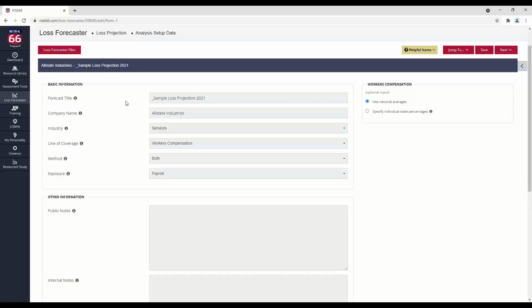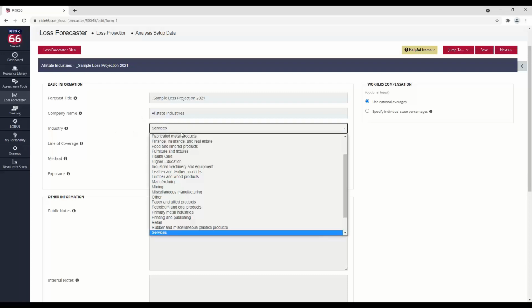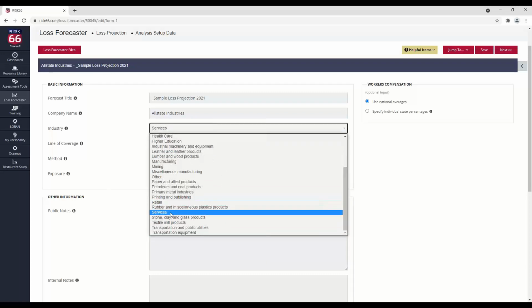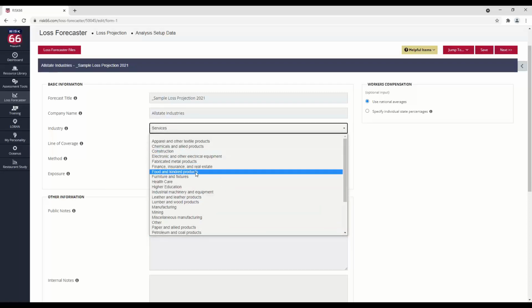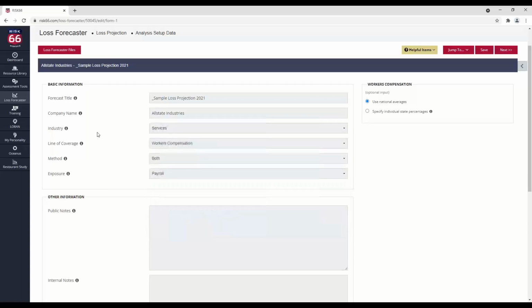So this first page here is where you'll enter different miscellaneous information about the forecast that you're producing. You can enter a title, the name of the company it's being produced for. You can select the industry. You can see in here we have services selected, but you can choose between a number of different options in this drop down, like healthcare, higher education, mining, retail, things like that.